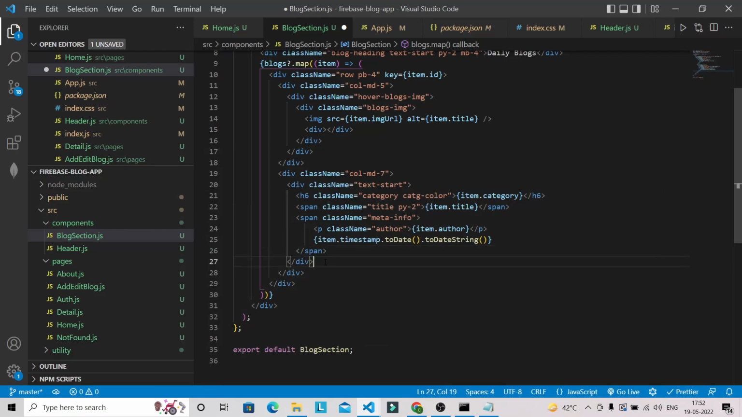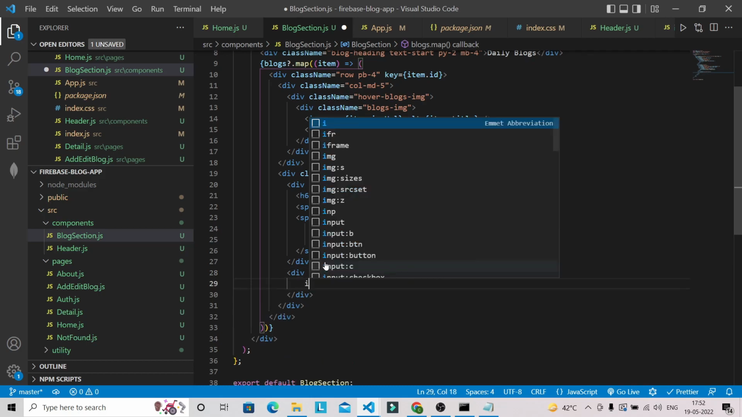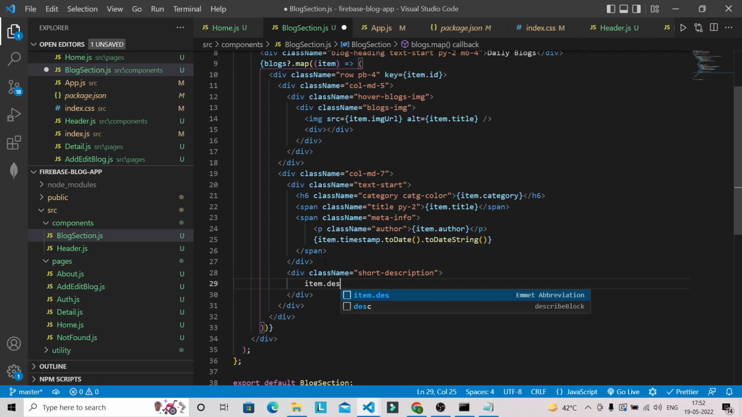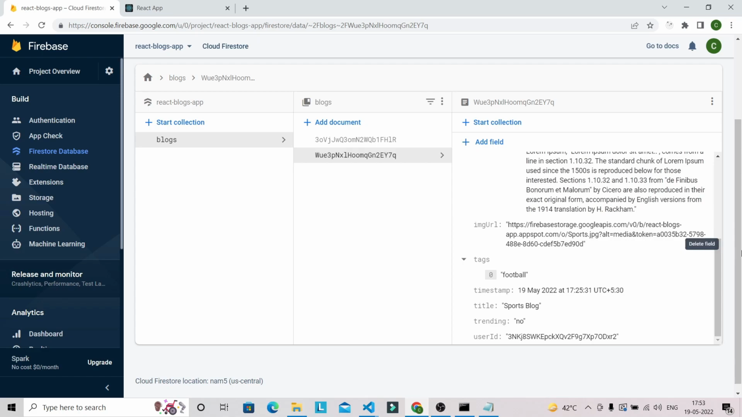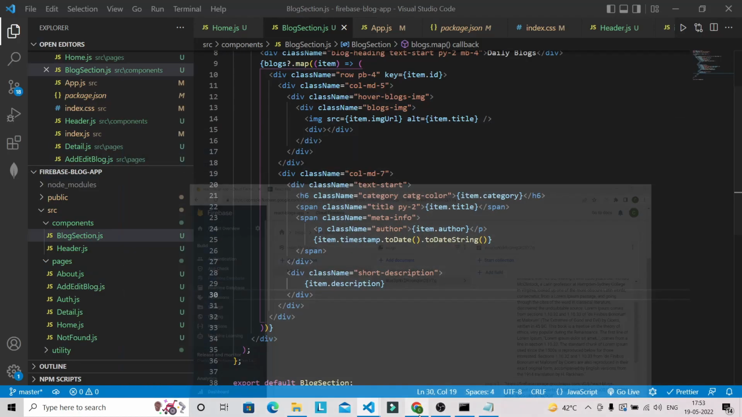Okay, so after this div we are going to have one more div with the class name short-description, and here we can have our description. So item.description, and we can use curly brackets here. Now you will notice that this description is very long in our Firestore database, as you can see. So we have to shorten this description, so we are going to use an excerpt.